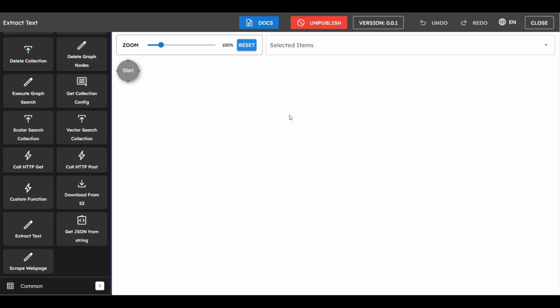In this video, we will see how to use the extract text component. Whenever you download any file by using the download from S3 component, the file stored on Amazon S3 bucket is downloaded to the Pipeline Builder environment, and then you can extract the file content by using the extract text component.